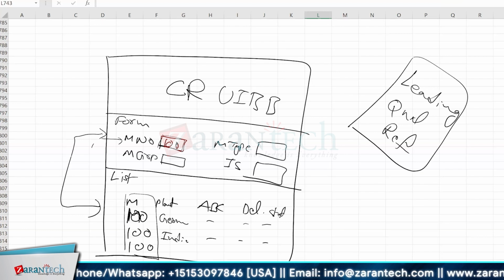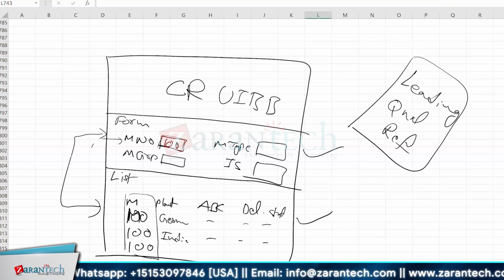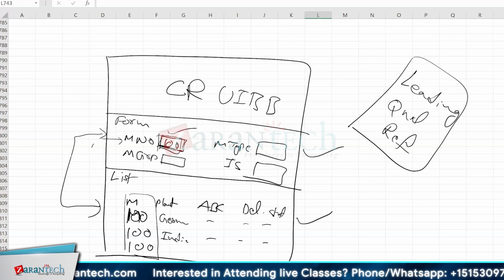If you don't maintain the wiring, both UIBBs will be treated as independent UIBBs. Initially your list UIBB will be grayed out. Only when you enter the material number will it be enabled and editable for you to add plants. How does the system know? Because of the wiring: as soon as you maintain the key, the dependent UIBBs get enabled. For that reason we need to maintain the wiring.